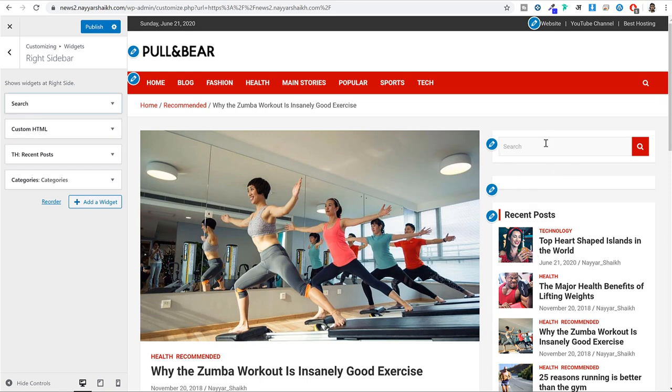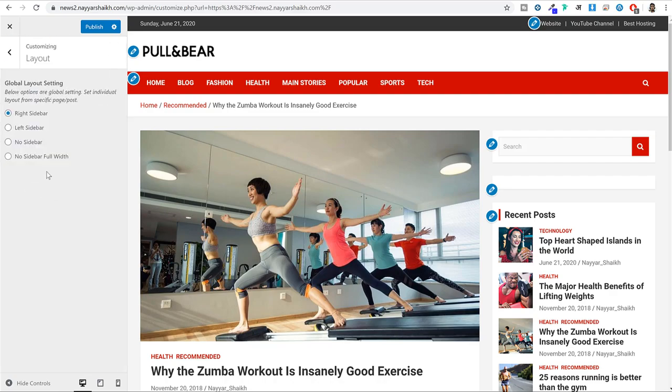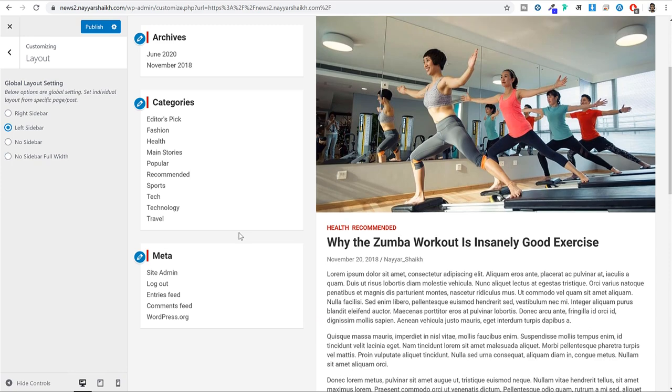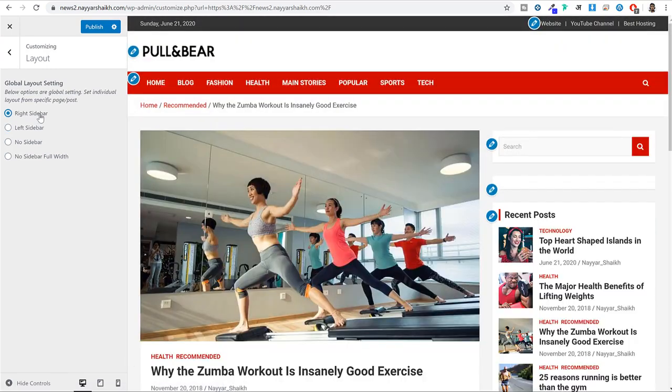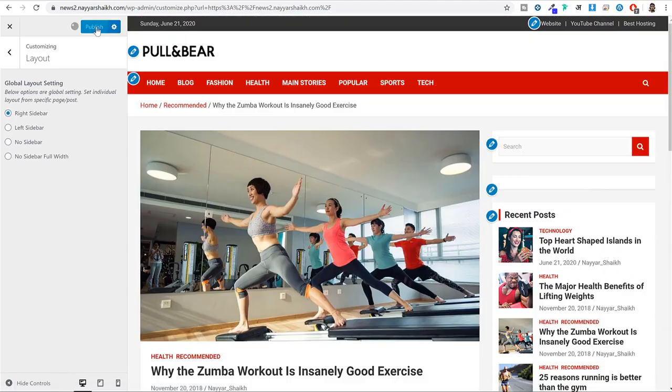If you want to make this sidebar at the left hand side, you can come back and select layout and make it left sidebar. Now, as you can see, the sidebar is at left. Once you get left sidebar, you have to go back to widgets. Under left sidebar, you have to add all the widgets that you similarly added for the right sidebar. I want to keep it right sidebar, click on publish. Now we have seen how to display Google ads in the sidebar.